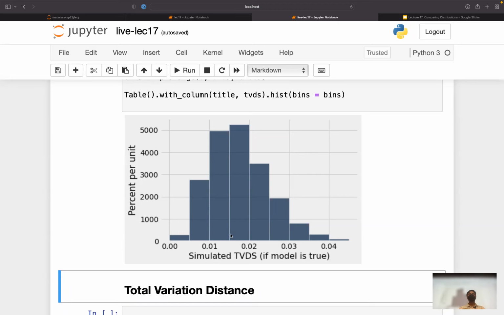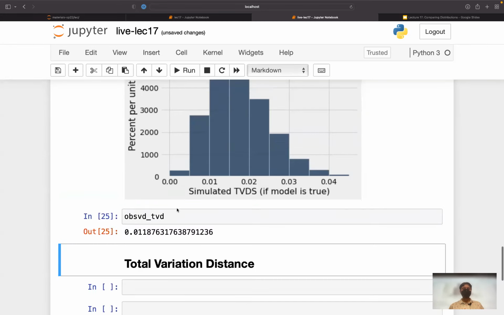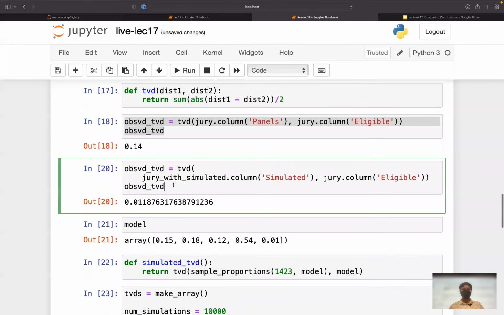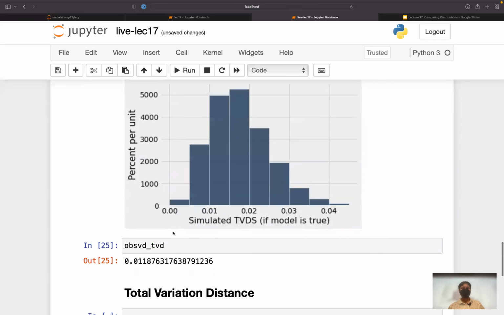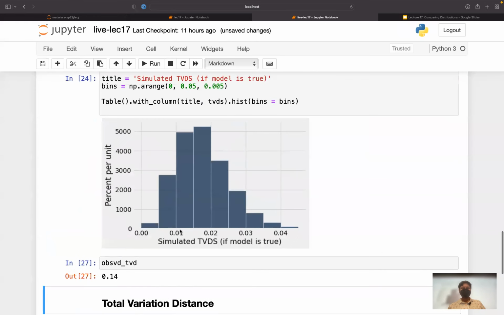And then if we go back to our original value, what we actually observed, the observed value, let's take a look at that. So what was our observed value in our actual data set? Just observed TVD. Oh wait, that's not the observed value. Sorry, I must have reassigned it. Yeah, this should have been simulated. Okay, this is the observed value. Run this again. There we go. So our observed value is 0.14.